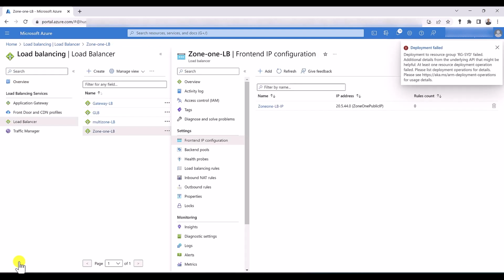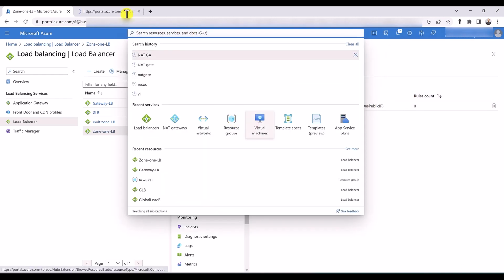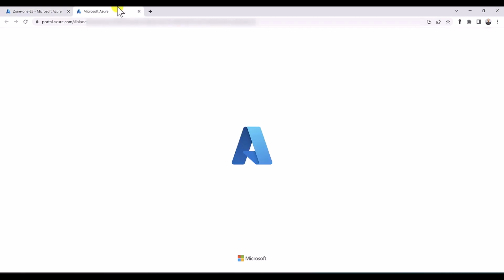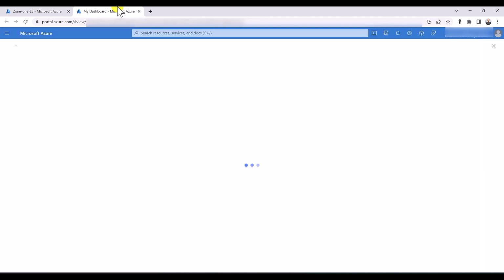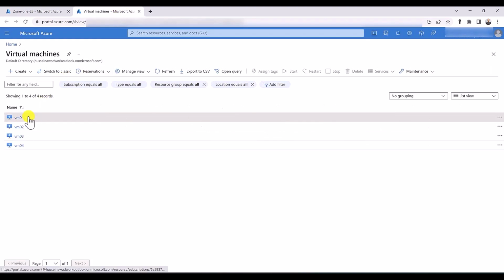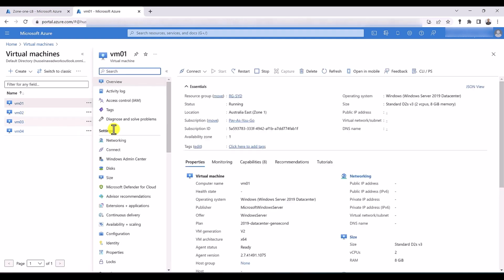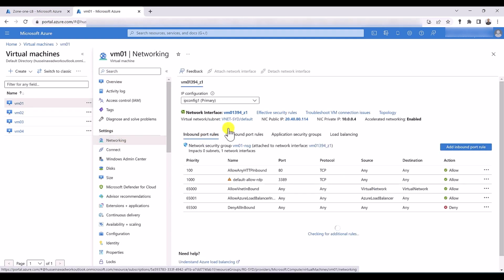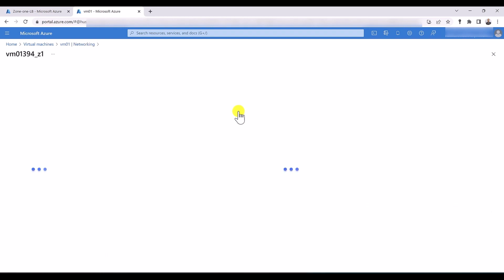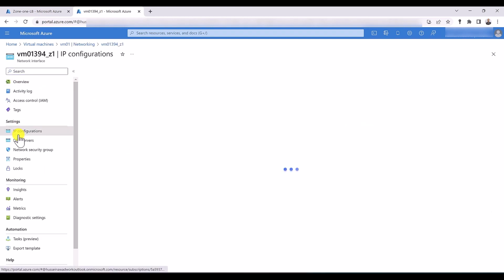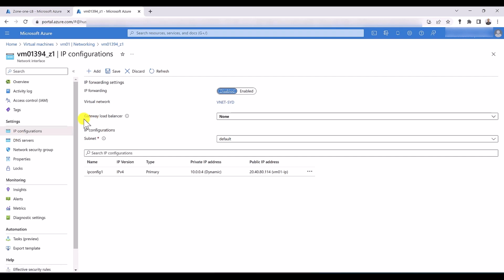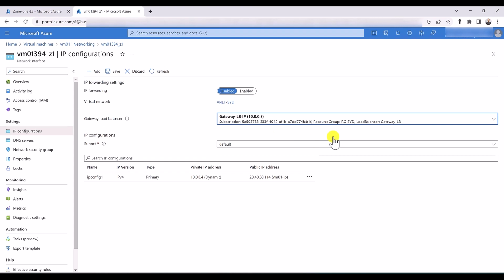And this is not the only use case for the gateway load balancer. If we also browse to one of our virtual machines, let's say VM01, and then when we go to networking, browse to the network interface of our VM, and let's go to the IP configurations, we should be able to associate the gateway load balancer to the VMs as well. And these are the different use cases of the gateway load balancer.